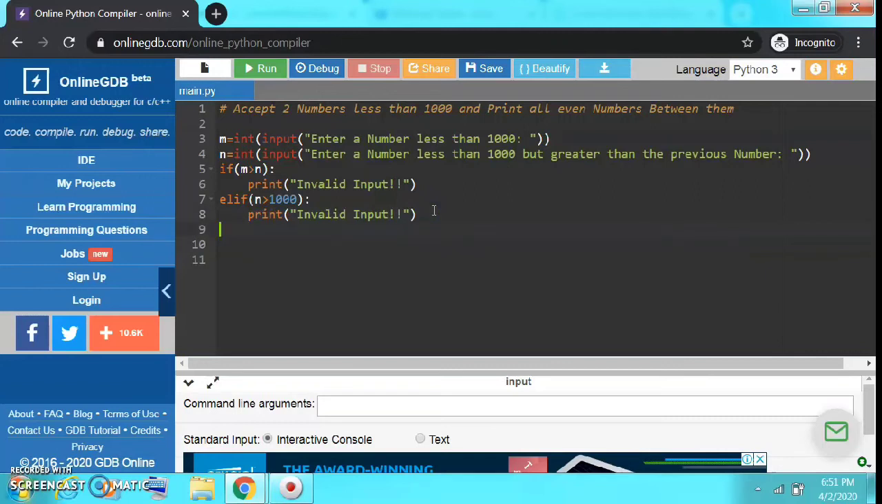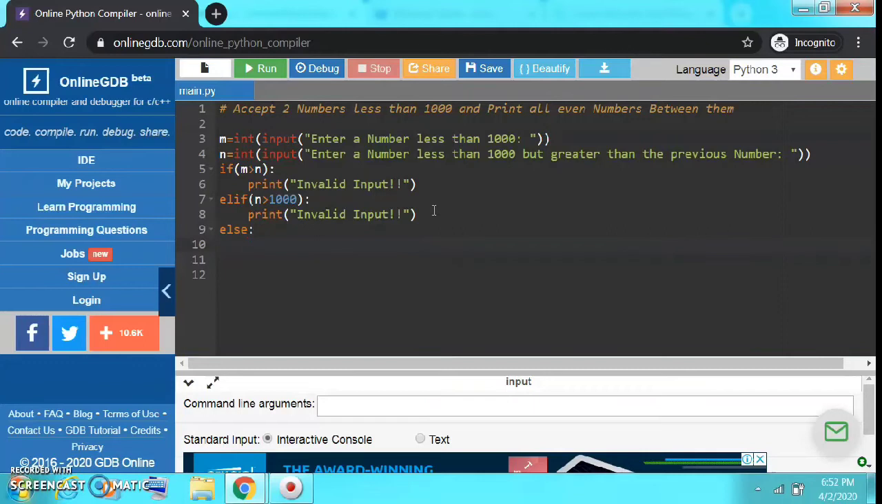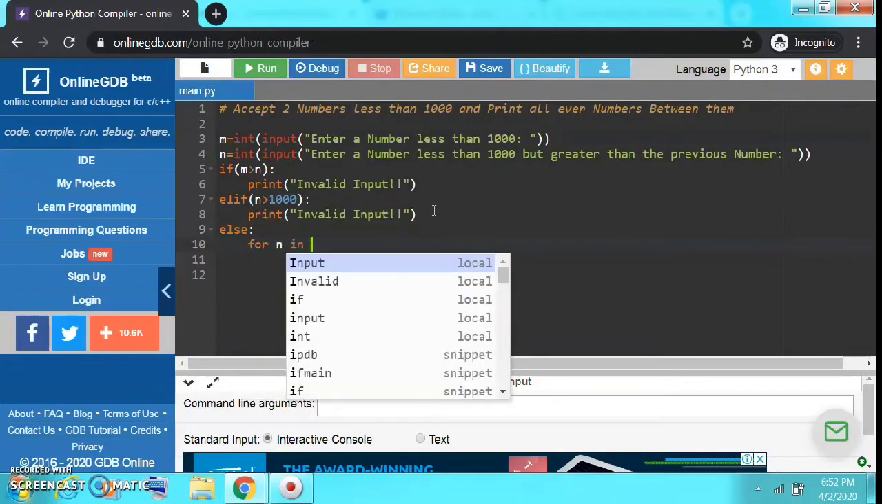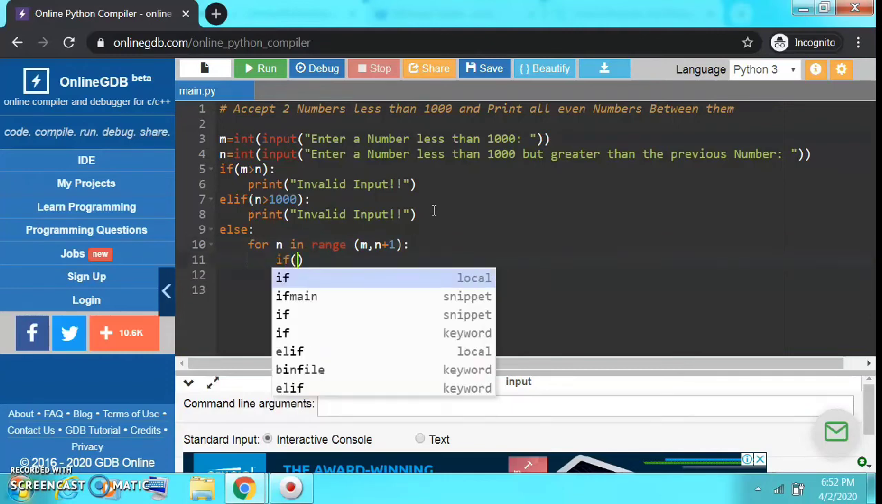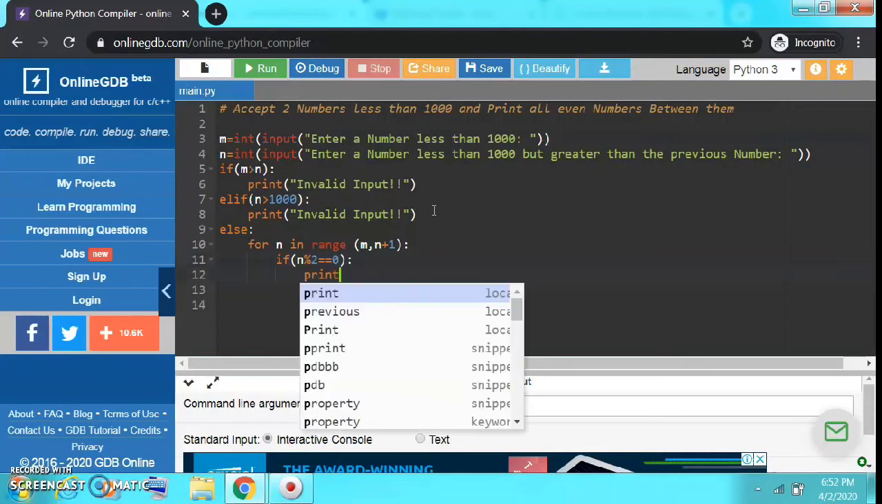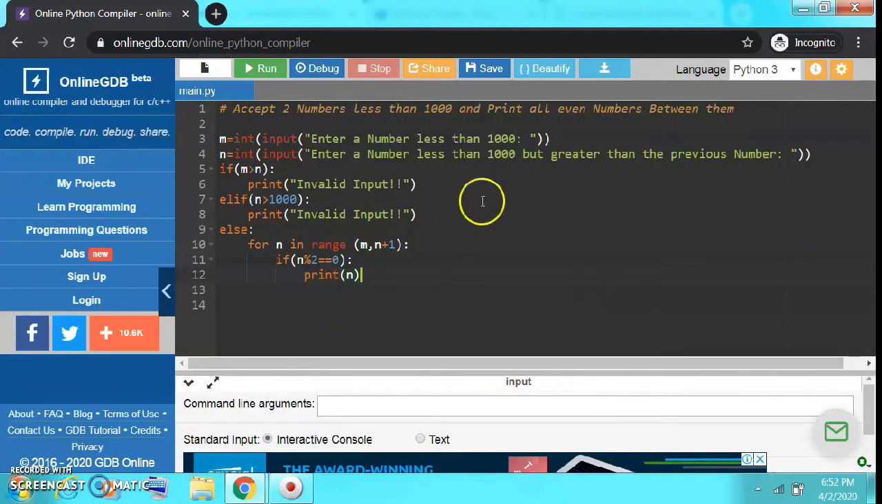Now if both the conditions are false, then else, using the for loop: for n in range(m, n+1): if, putting a condition, n mod 2, that means n divided by 2 is equal to 0, double equals to 0 check, then print n. So let's try running it.